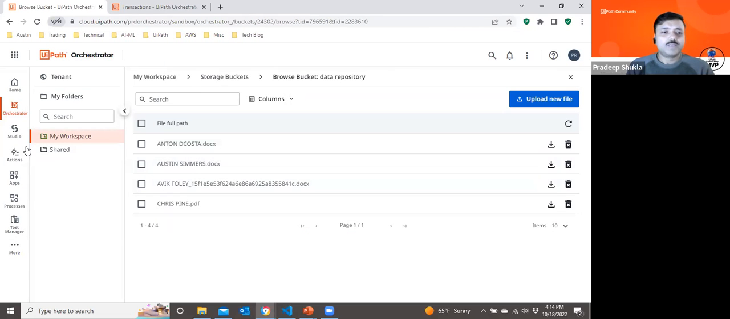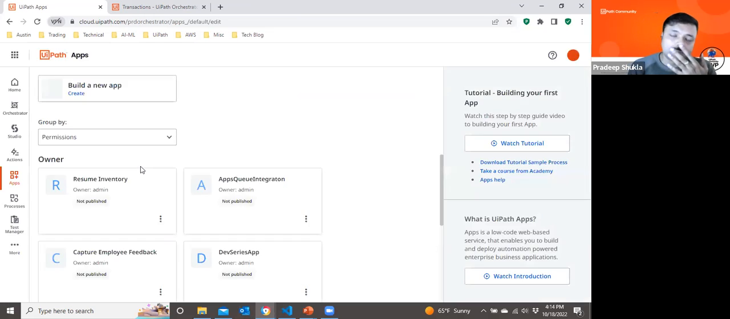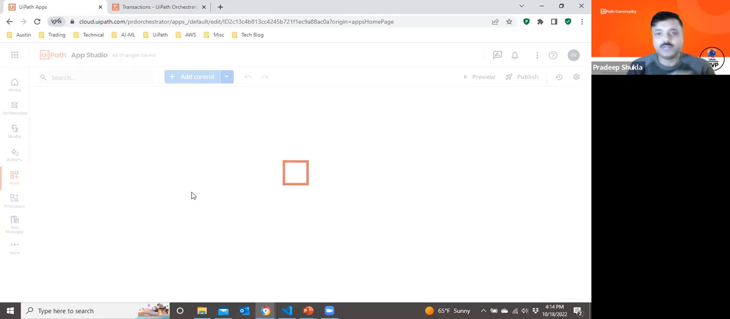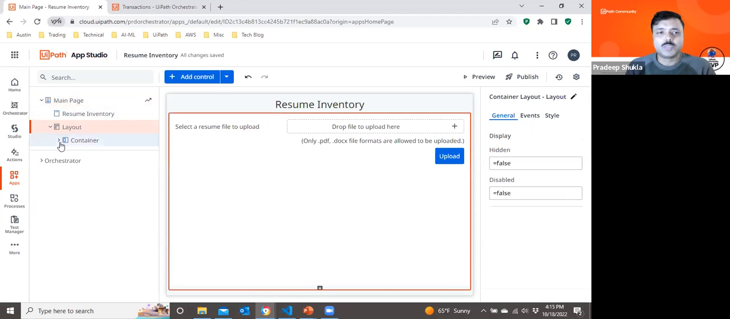All right. So let's move on to the apps segment and see how we integrate these storage bucket properties with our app. All right. So this is my app, the resume inventory app. It's pretty straightforward, where we are going to use a few controls and see how we integrate with our storage bucket.